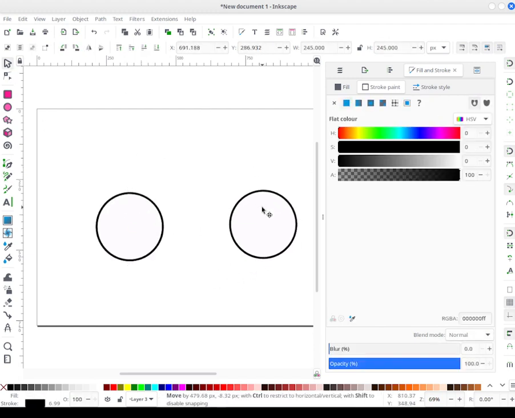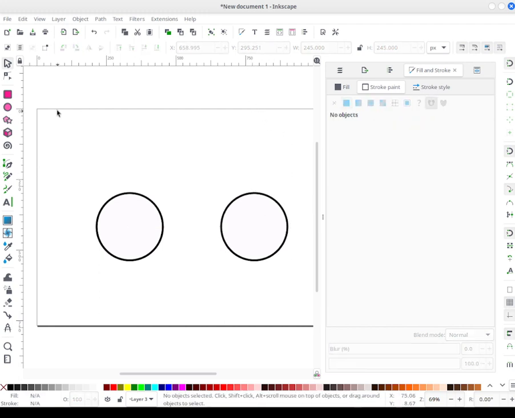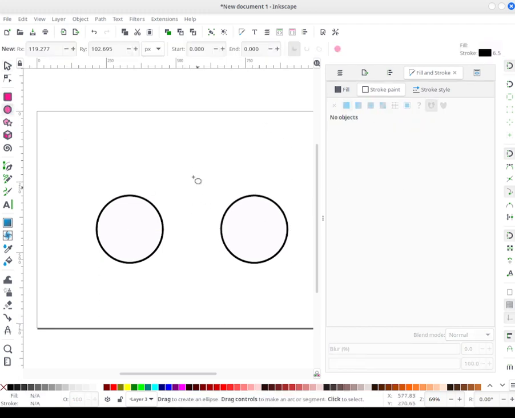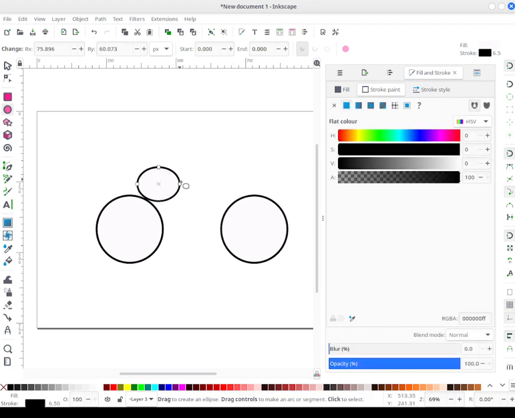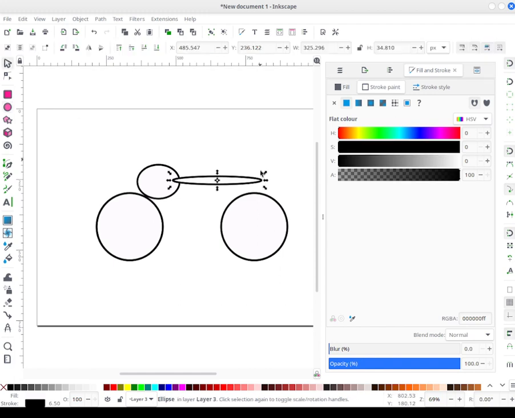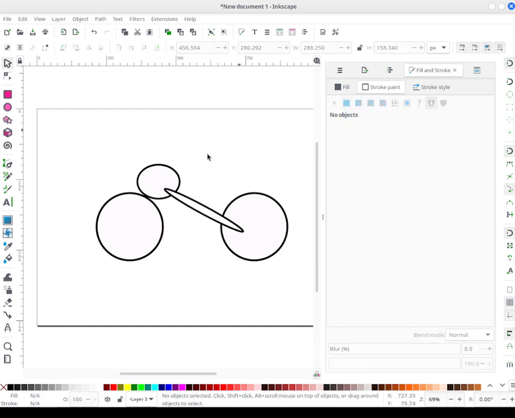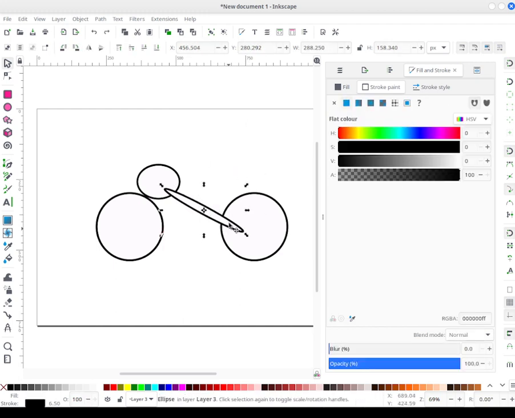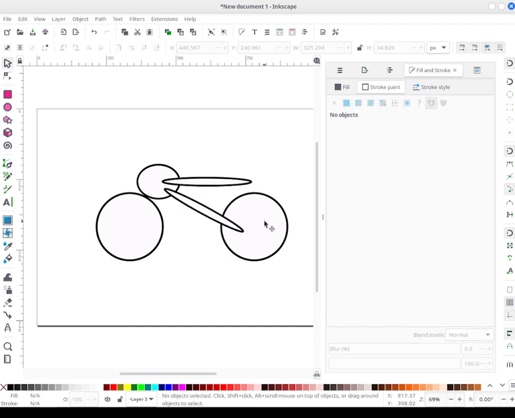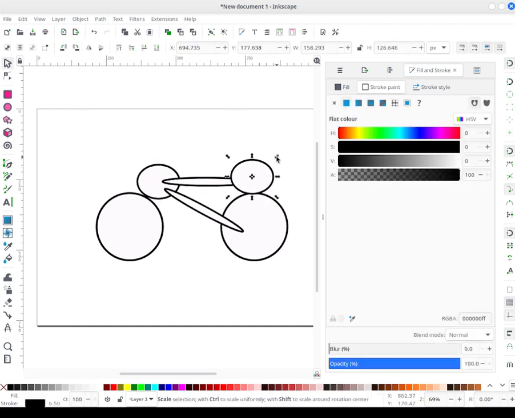So we're going to start with the wheels, of course. Body of this bicycle now. I'm going to put a piece here. And a little piece here. So coming down like this. And one up here. You duplicate this, move it behind here.